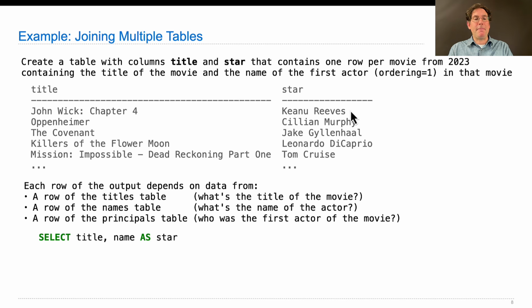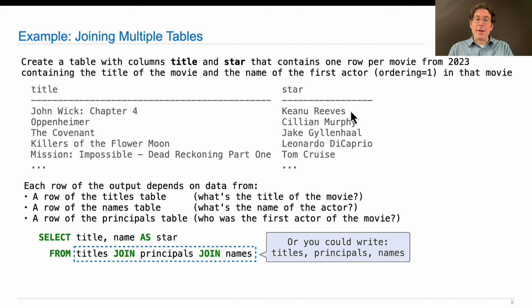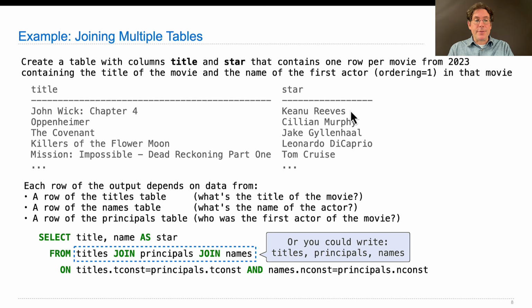Select title, name as star. I'd think about those last. Where you want to start is with the joins. We need the titles table, principals table, and names table. You could write this with commas or with the word join. And then we need constraints.